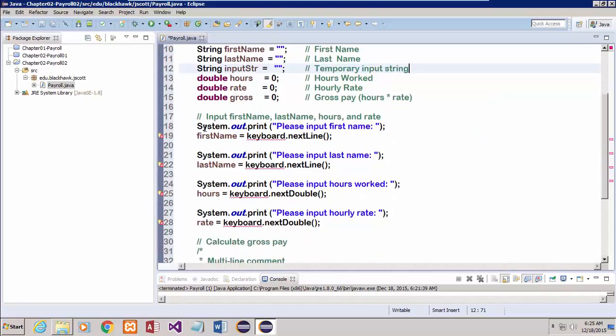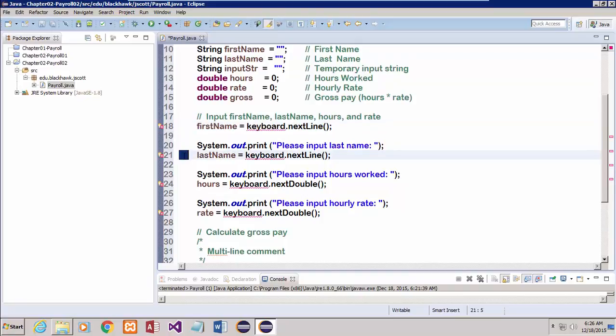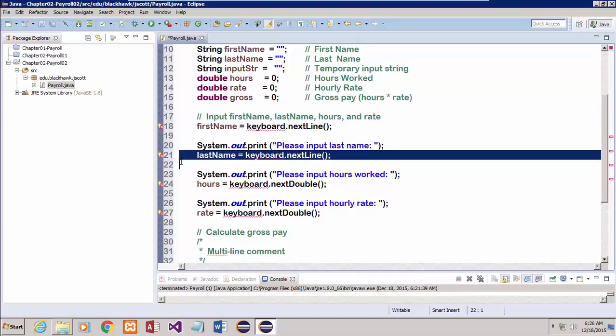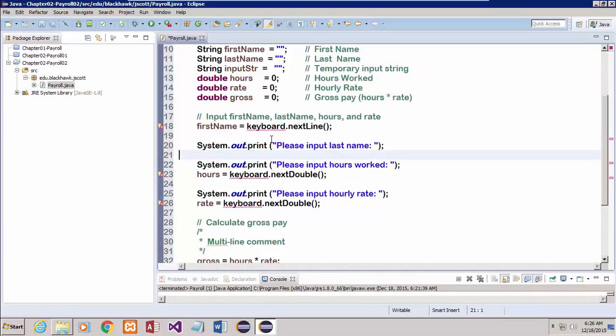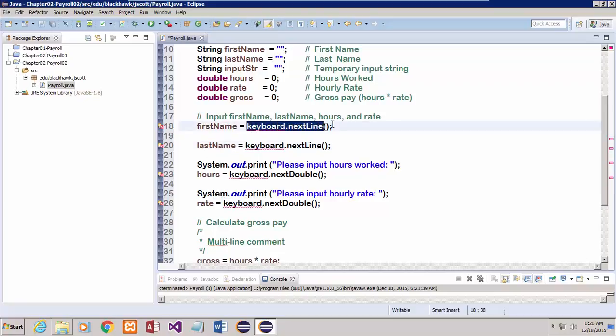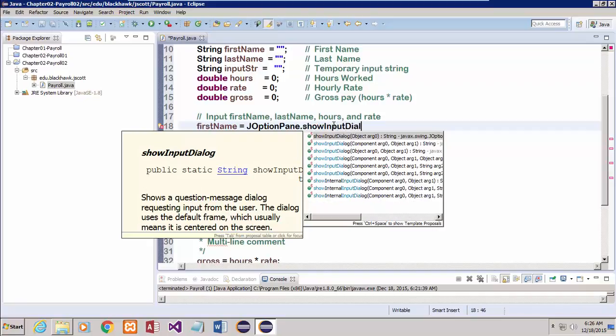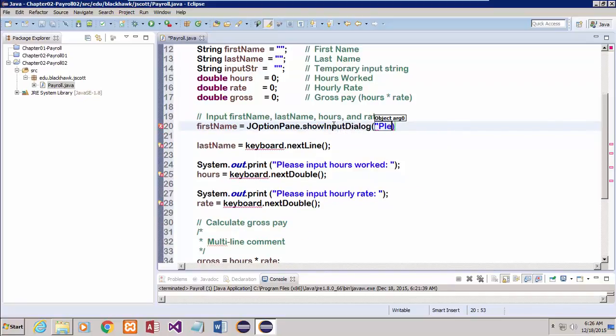Alright, so I still want to input all my stuff, but this is going to change as far as how I do it. So to start with, I'm going to get rid of these two lines here. And it's got rid of, of course, the wrong one. So now, instead of saying first name equals keyboard.nextLine, I'm going to say first name equals JOptionPane.showInputDialog, Please input first name.